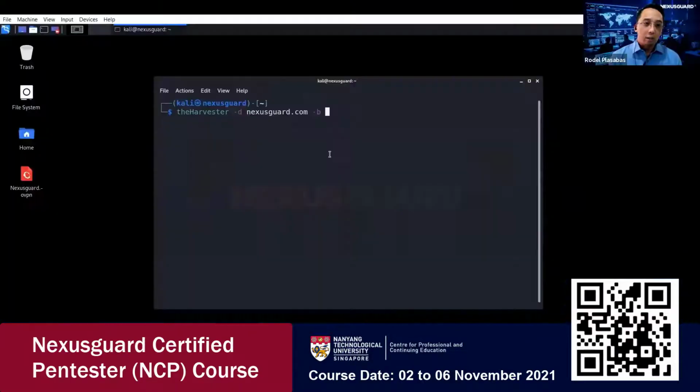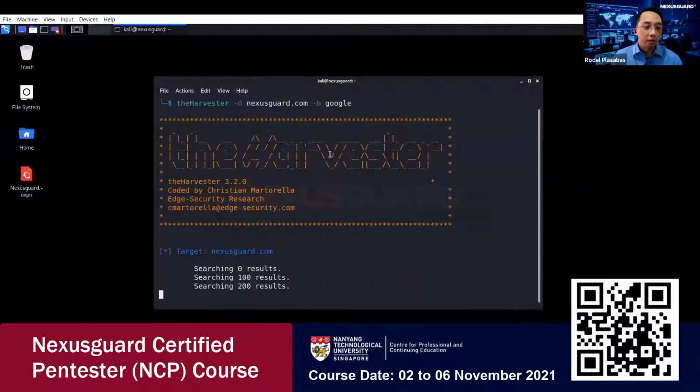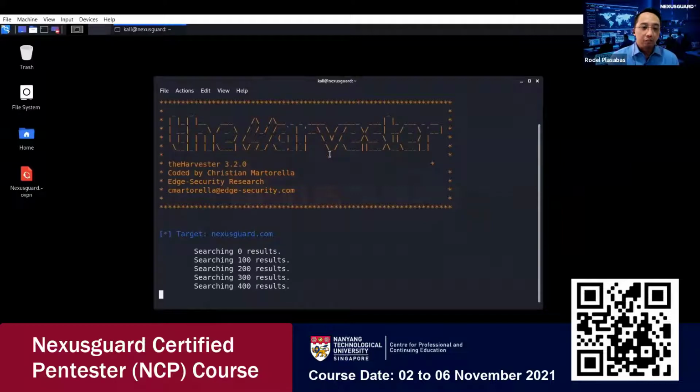We have our target domain, which is nexusguard.com, and then theHarvester will need to have a source. This particular source will be Google, for example. After you execute the command, theHarvester will try to use Google to find the publicly available information. These are publicly available, meaning they are posted somewhere else in public, so there's no actual hacking going on. It just gathers all of these results from the internet.